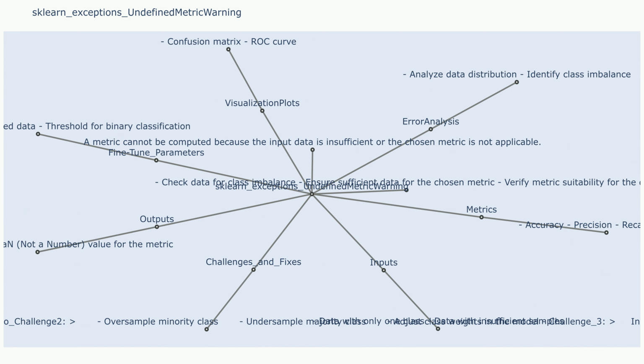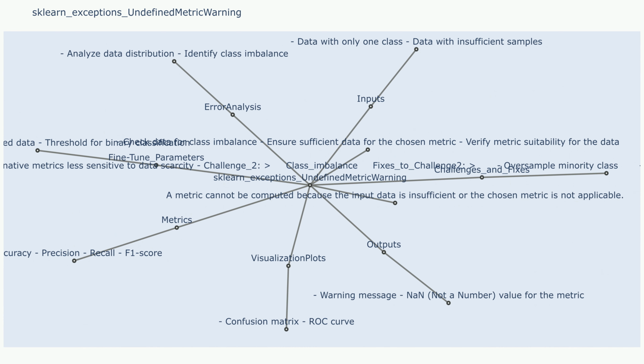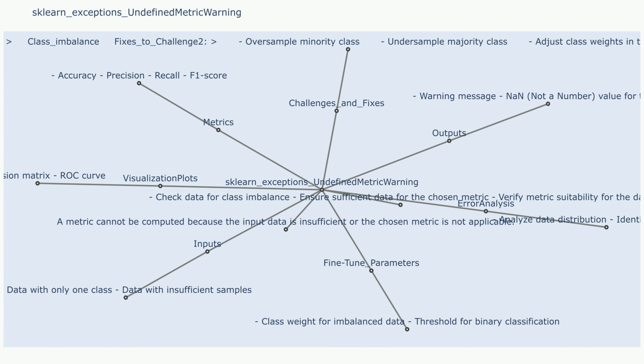Fixes to challenge 2. Try different models: explore a variety of models, including linear, nonlinear, and ensemble methods to find the best fit for the data. Feature engineering: create new features or transform existing ones to improve the model's ability to capture the underlying patterns in the data. Regularization: penalize model complexity during training to prevent overfitting and improve generalization.